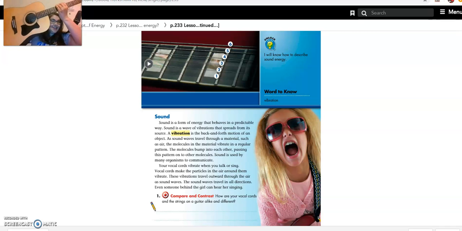This is my guitar. You've probably seen me play it. I played it at chapel. It's something that I enjoy playing, and it does a great job of telling us about sound. At the top of this page, I'm on page 233, by the way, you see the neck of a guitar. I can show you my neck right here, up in the corner.